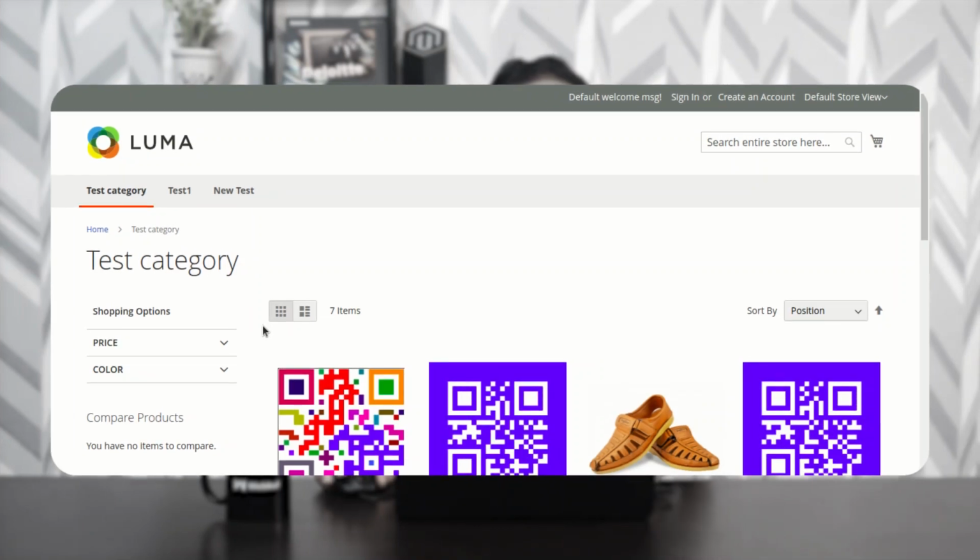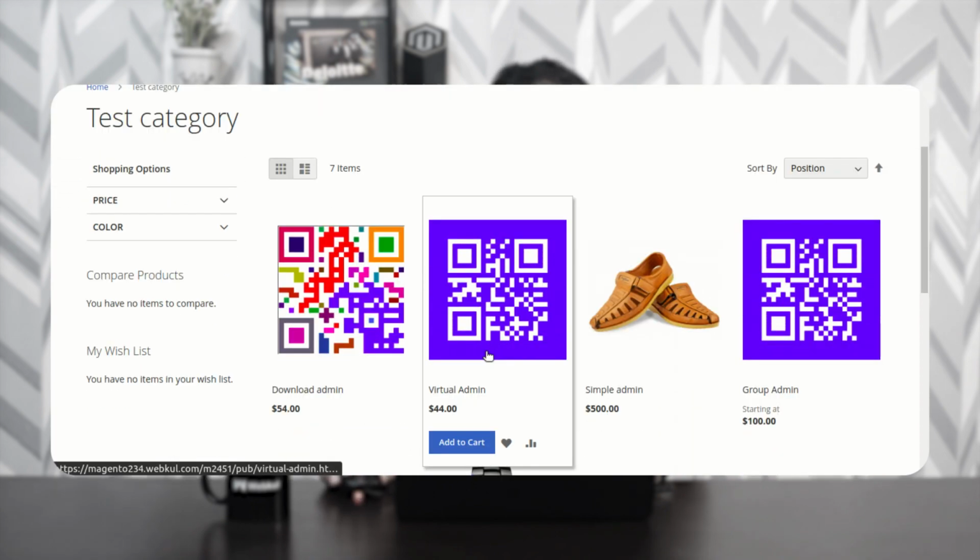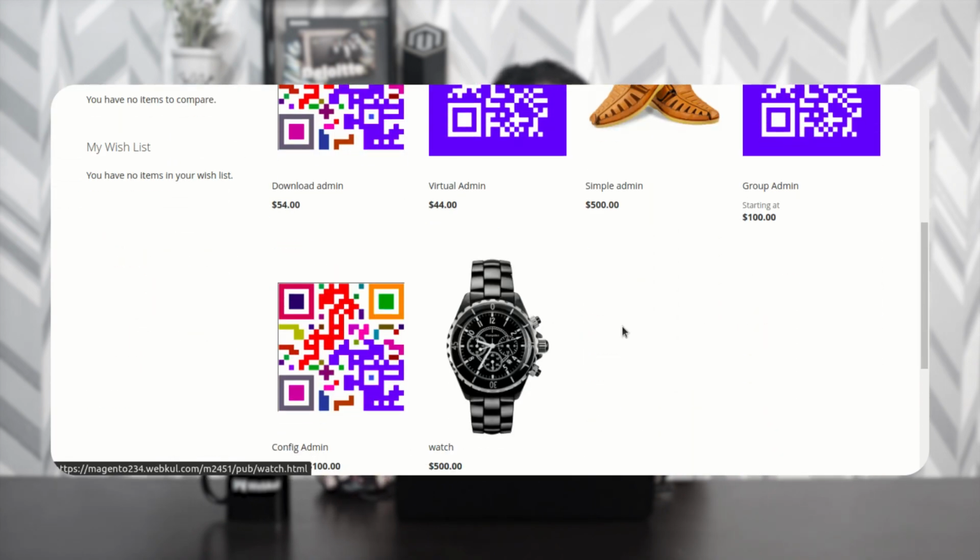So right now you can see that I'm at the Magento 2 web store front end and I'm on one of the categories, that's the test category, that is basically listing out the particular products within the same. What I'll be doing is, as a registered customer, I'll be placing an order.